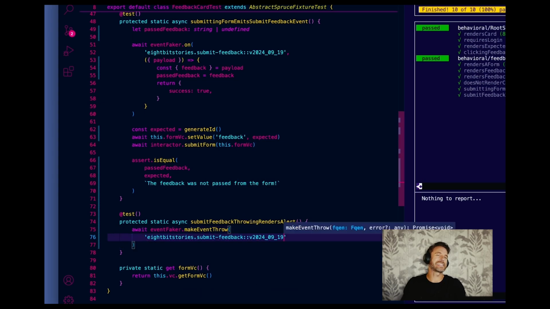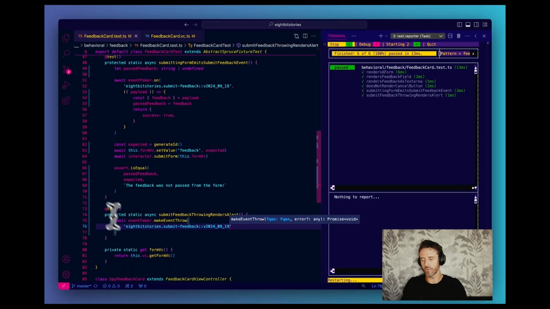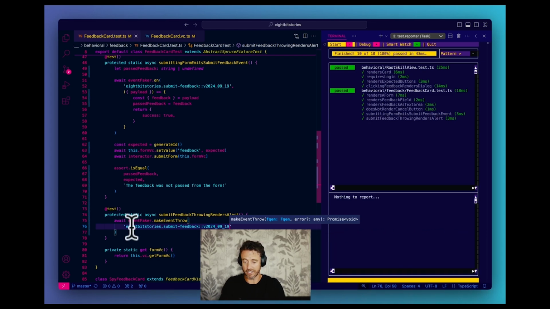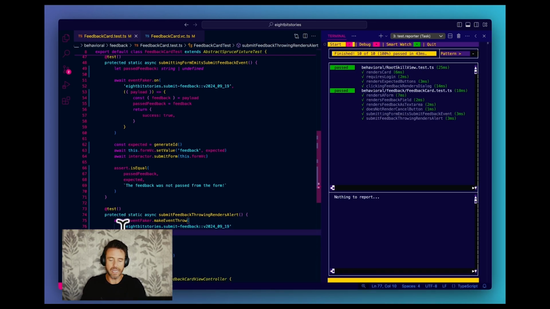You can also pass the type of error you want to throw, but we're not really worried about that right now. We just want to make sure that if emitting this event when we submit the form throws an error, we want to render an alert instead of having Heartwood catch it and redirect it to a catastrophic error page. So now what's next? Well, next thing we need to do is what we did in the previous test. We need to fill out the feedback field to make the form valid.